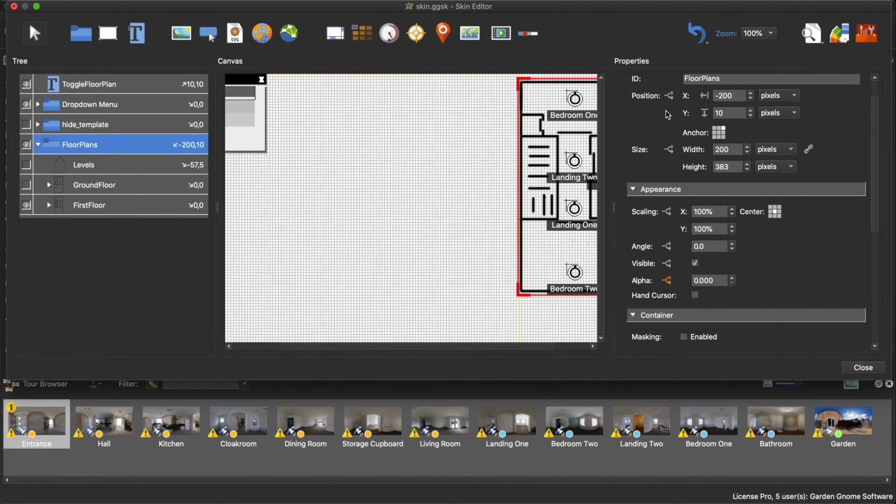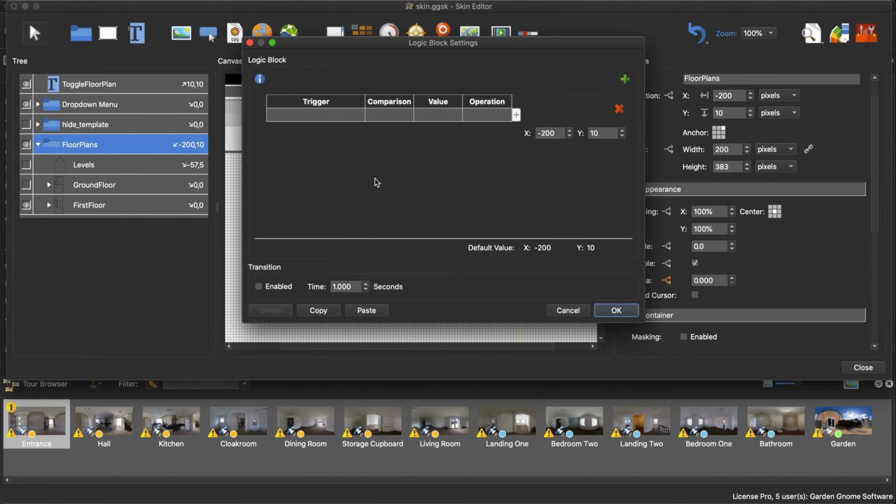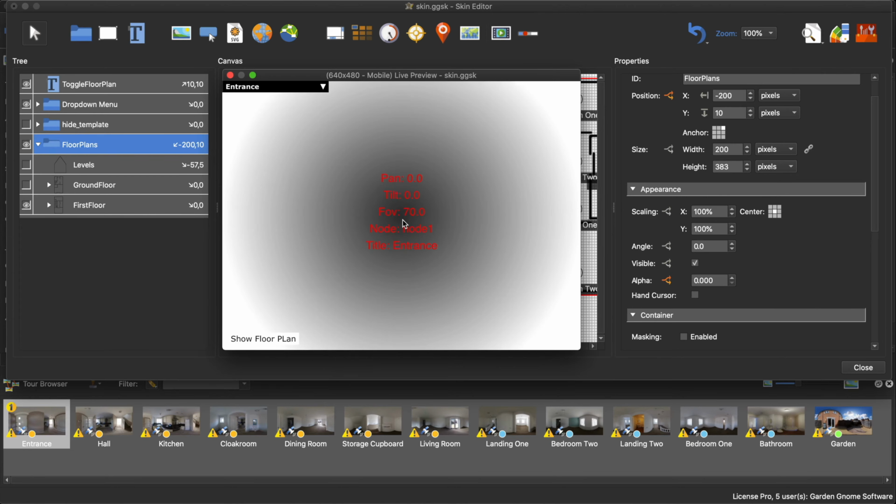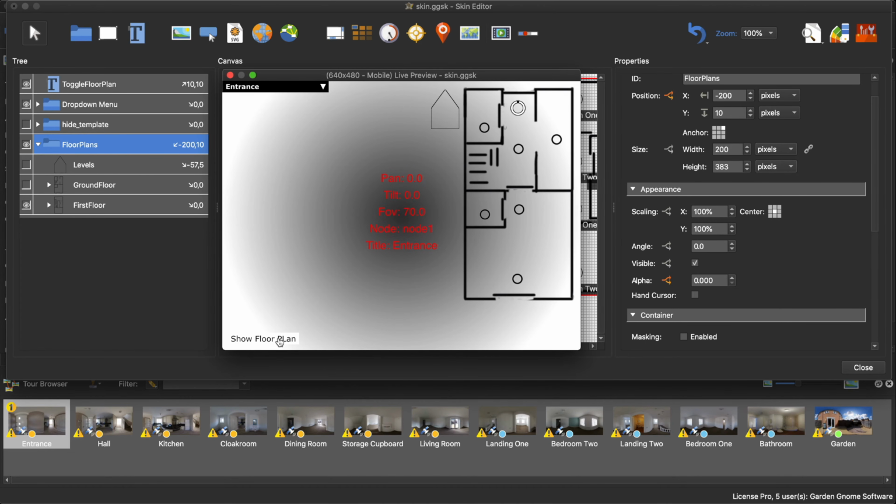All right, so what I want to do now is go to the position logic block, paste. So when floor plan equals true, set that back to 10 pixels, and again it's set to the transition for half a second. So let's see what this looks like. So this is what I mean about using variables.